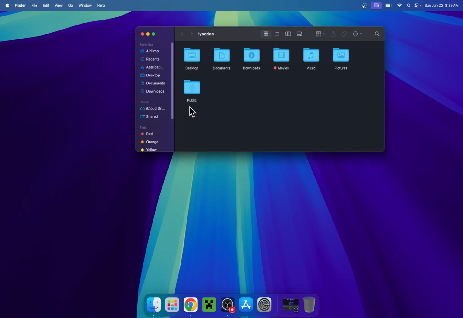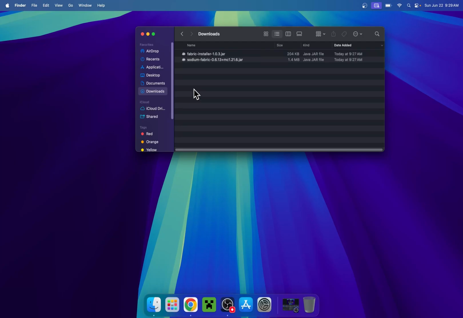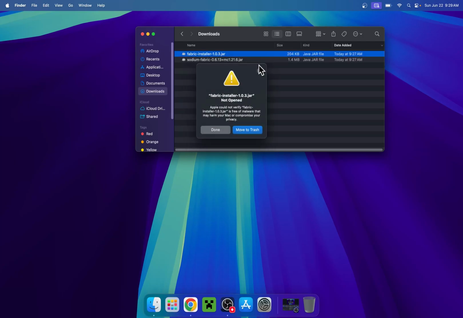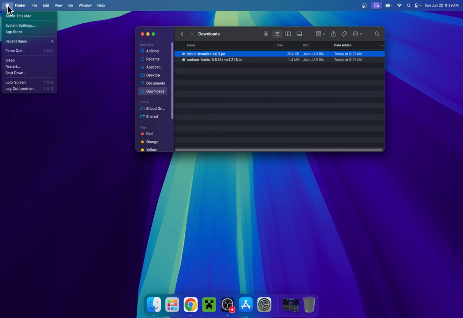Here, you want to go to Downloads, and from there you want to find Fabric, and then double click it. Now, here it is gonna say Fabric not opened. Why? Because it is a .jar file. To make it open, you want to do Done, then go to your little Apple icon on the top left corner, click this, and then do System Settings.